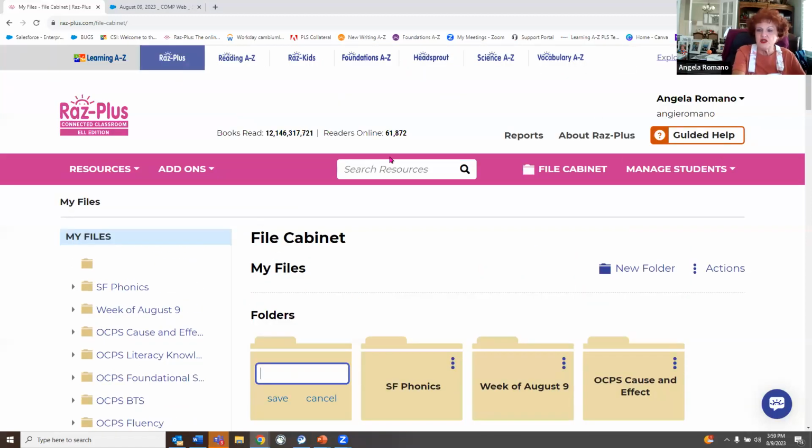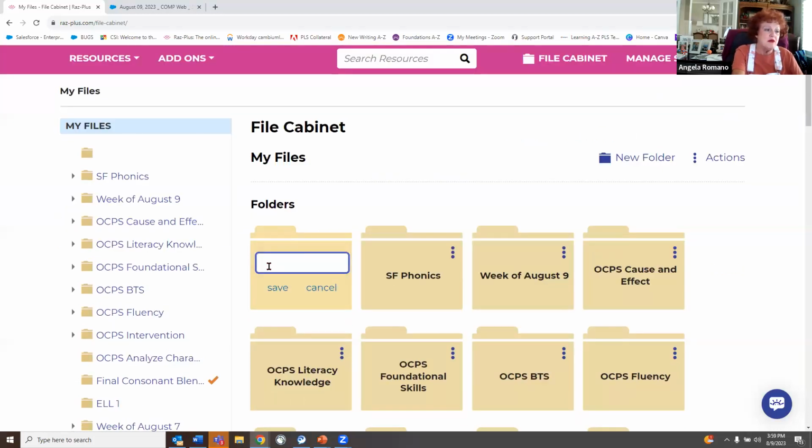So I have a question in the chat. Elaine, on the home page, on that magenta colored bar, you have a file cabinet. Okay, all right. I'm going to name my folder the everything folder, and I'm going to save it.